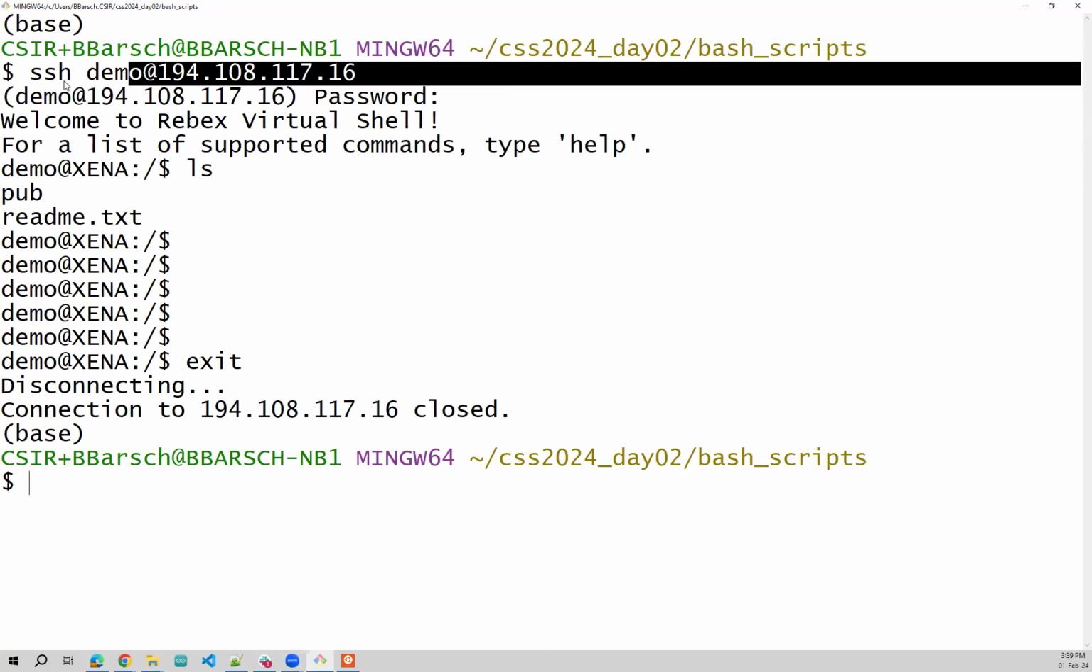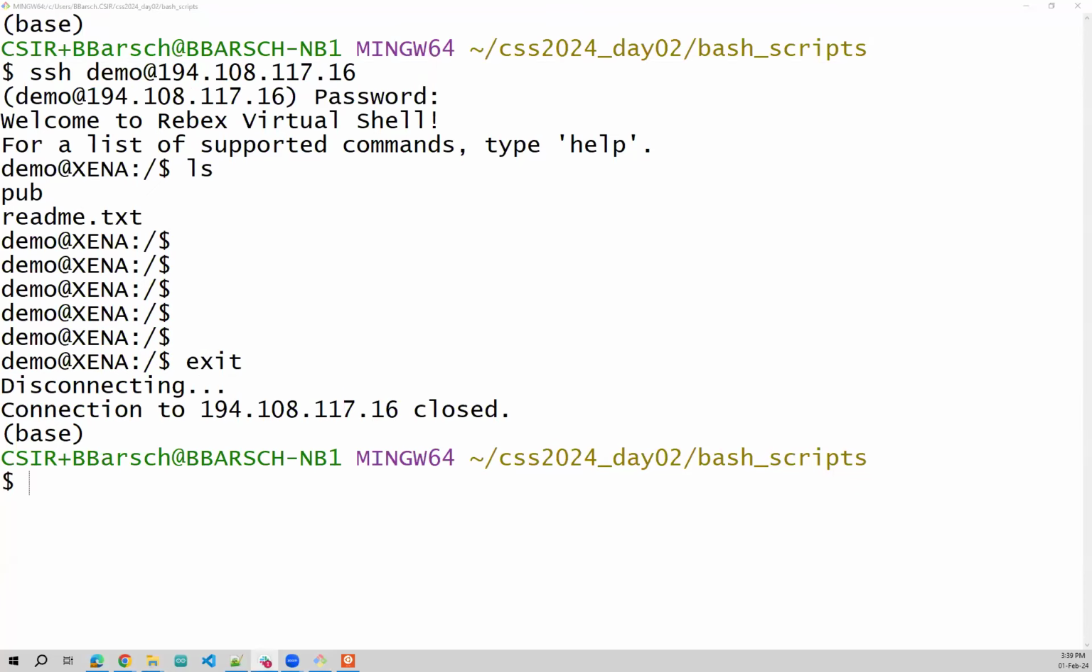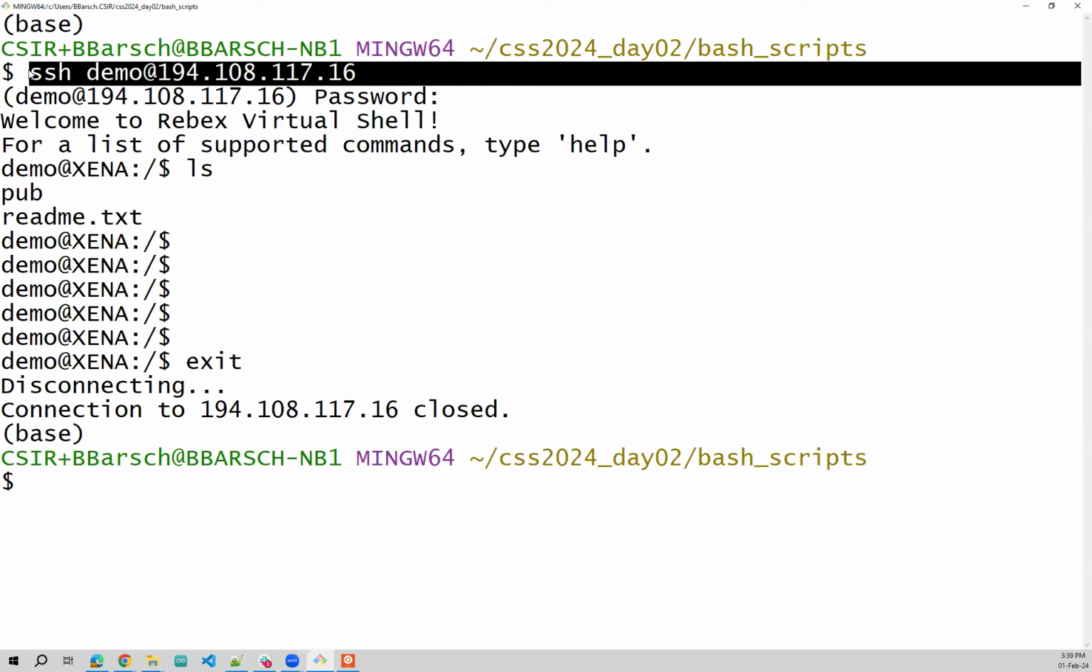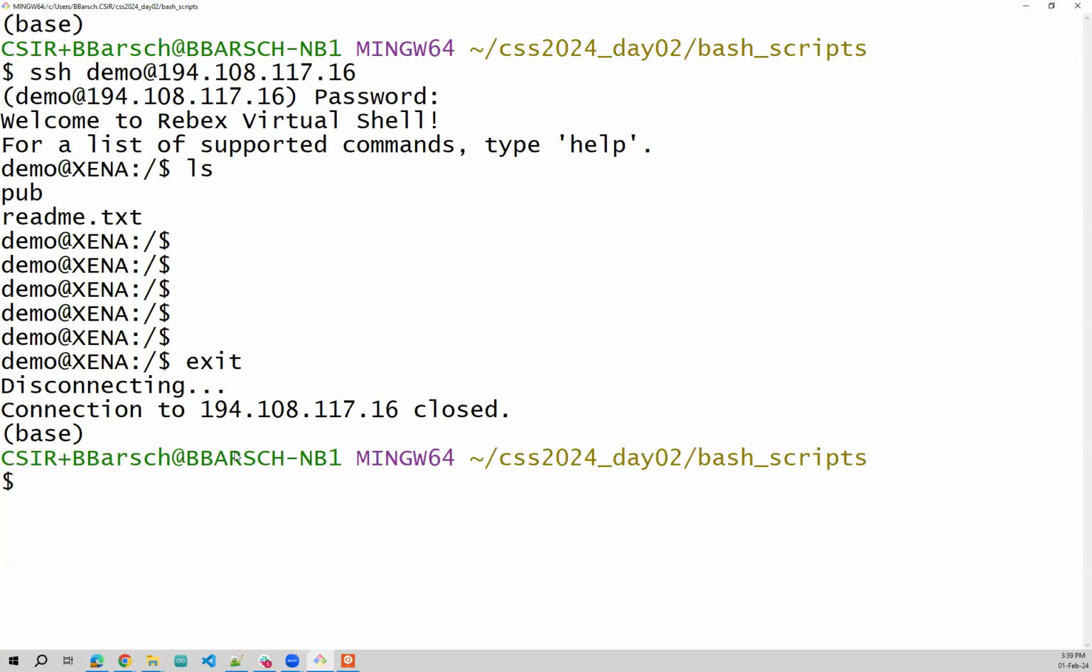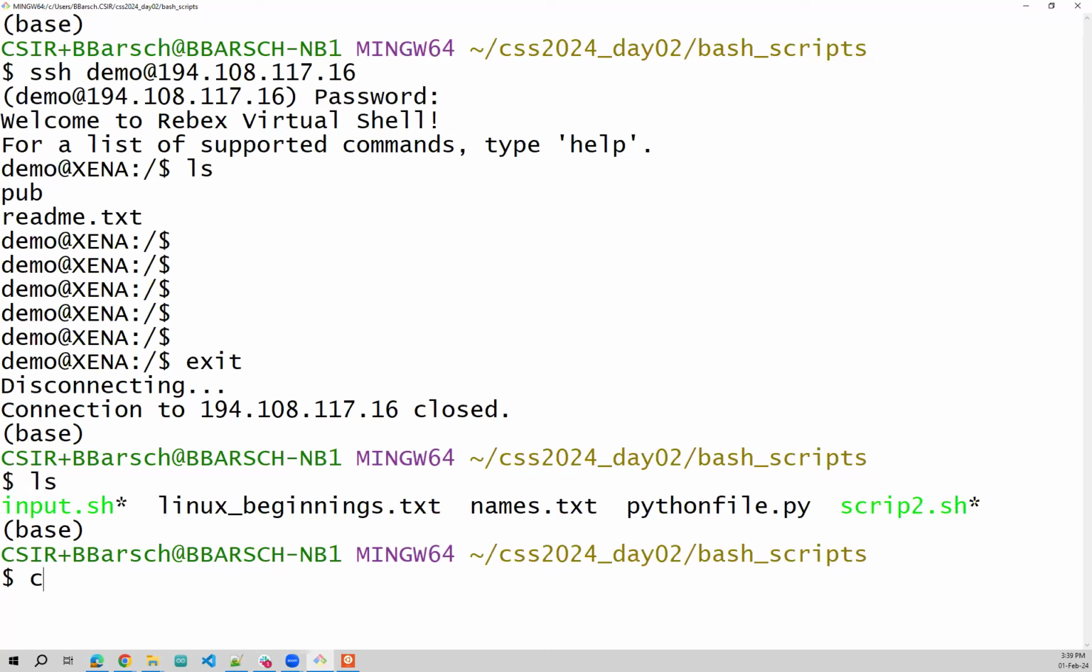So you can test this yourself. You can do SSH. It's a test server, so you should be able to try this on your own machine and connect to it. So that's the command. The password is a small p. And then if I want to copy that README file, let me see where I am. I'm going to copy that README file.